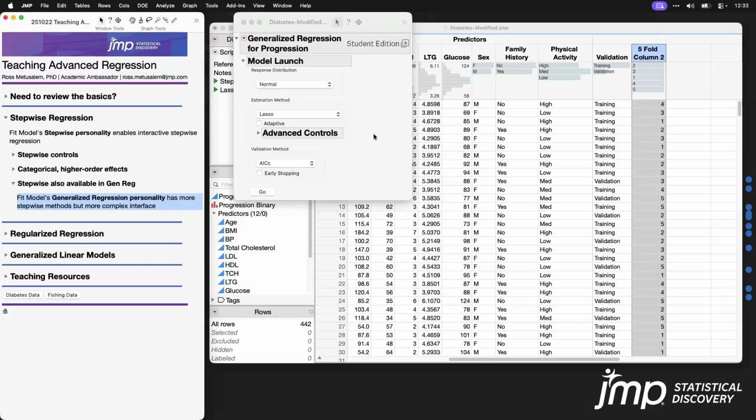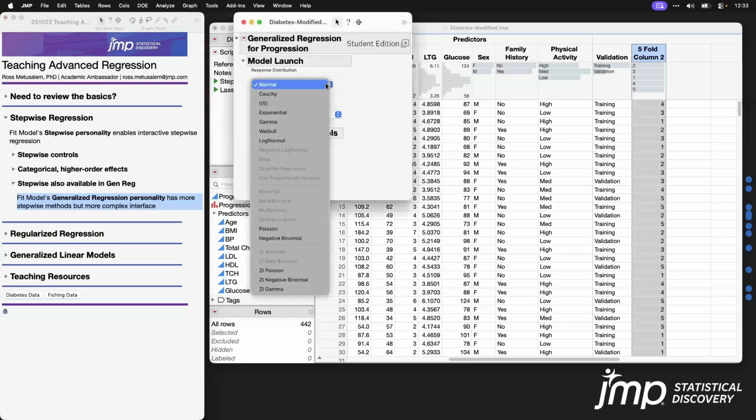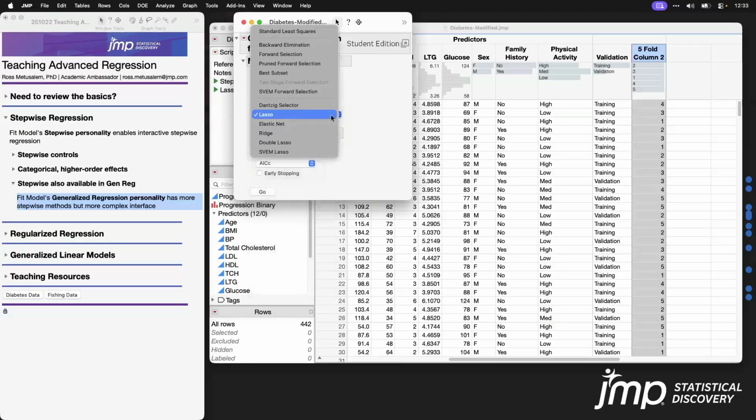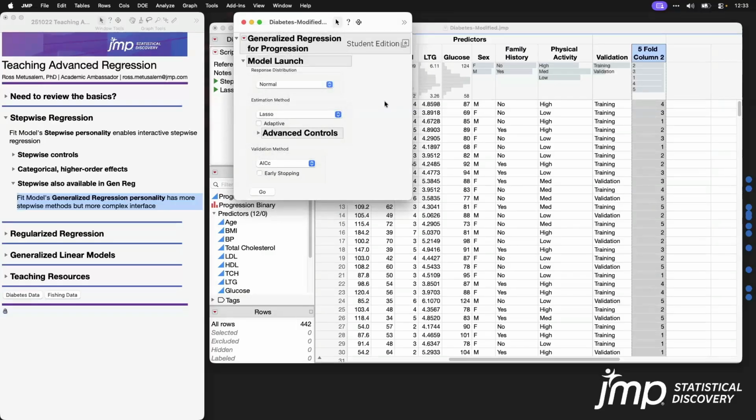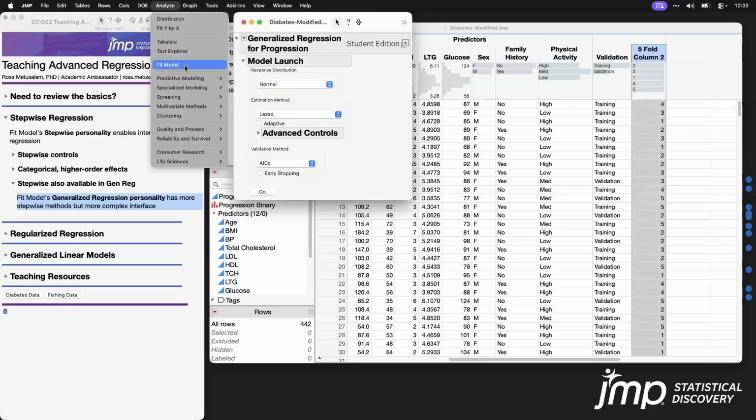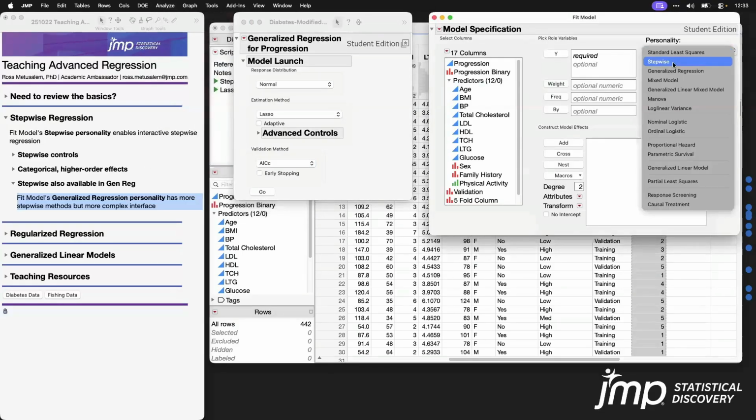The point here is that you can do stepwise in GenReg, but it has a more complex interface where if all you're focusing on is stepwise regression, I recommend just using the stepwise platform that I've shown already. You don't want students necessarily having to think about choosing response distributions if all you're doing is teaching stepwise. You don't want them going, oh, well, what's the Dantzig selector? What's lasso? What's SVEM forward selection, which you're probably not teaching in a basic stepwise class. So all this to say is you can do it here in this tool we're about to take a closer look at, but I recommend, again, sticking with the stepwise personality instead.